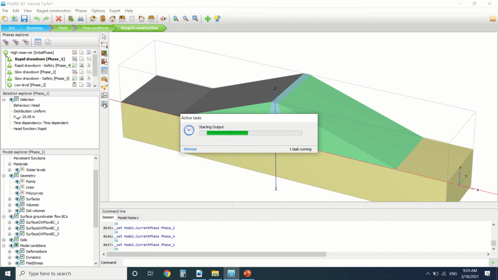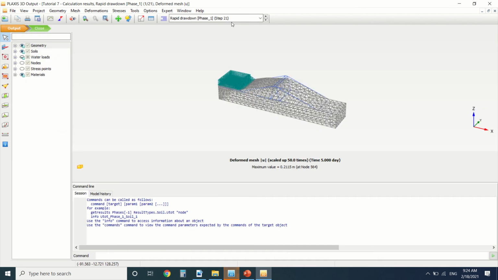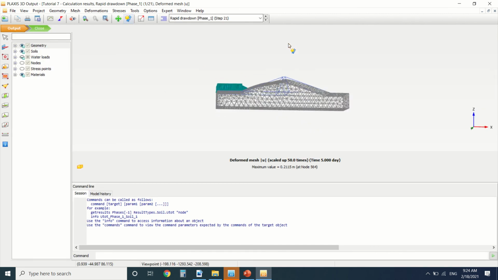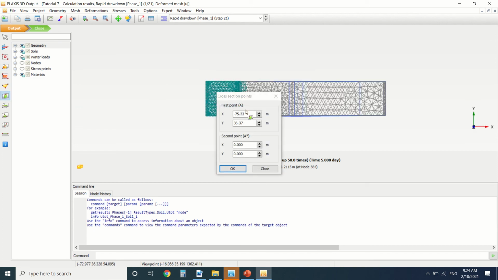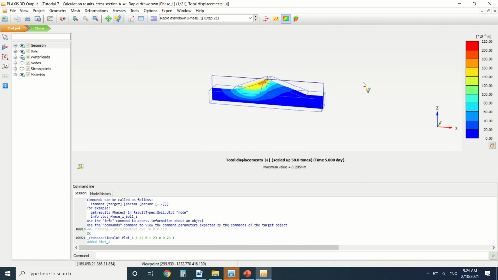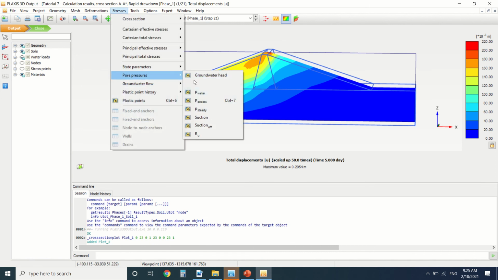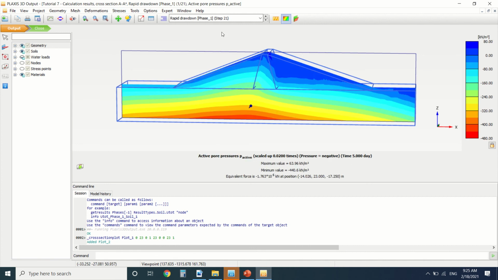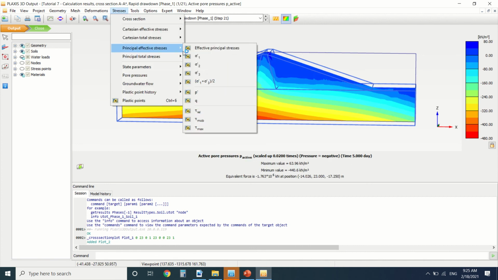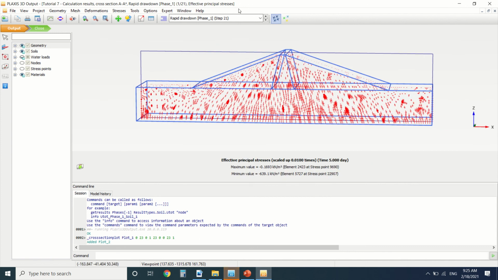We can see the output now. So we can see at phase one, the rapid drawdown. Let's make a section. So it will be at 23, 0, 1, 23. I've made a cross section in the middle. So we can see the total displacement. You can see the pore pressure. This is the pore pressure. You can see the effective stress. And we can see from the high reservoir.